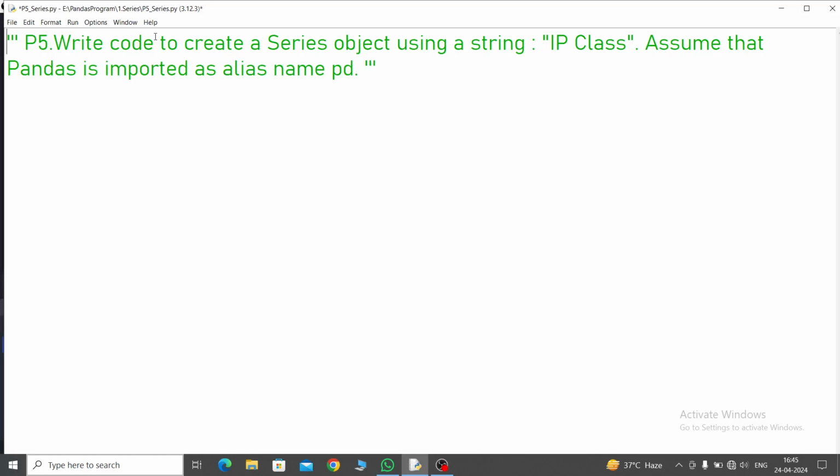Program number 5. Write code to create a series object using a string IP class. Assume that Pandas is imported as alias name PD. So one string has given, what is the string? IP class. So first we have to import the module, import Pandas as PD.